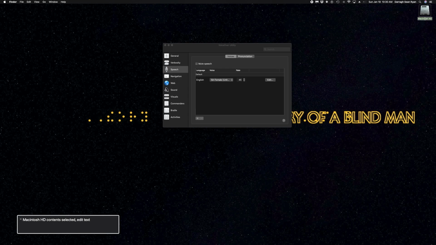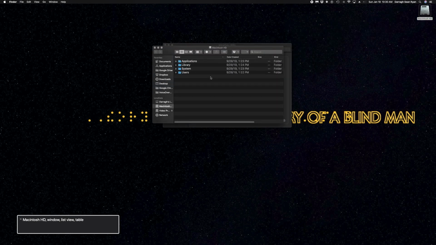So I'm going to press Escape. Desktop, Macintosh HD, volume. We're going to open it by using Command O as in open. Open, Macintosh HD, window, list view, table. Now it automatically puts me in the list view. So I'm going to go to the very, very top. List, date, kind, add up, vertical split, Mac, mid, click, close, button. So I'm at the very top left of the window.